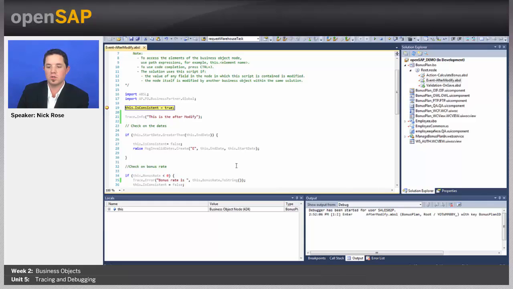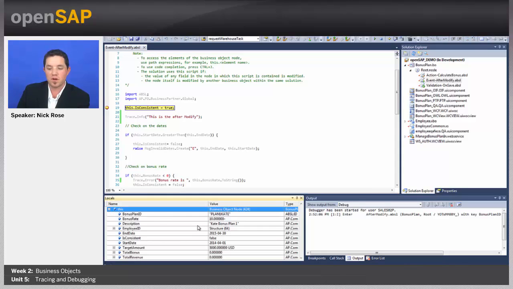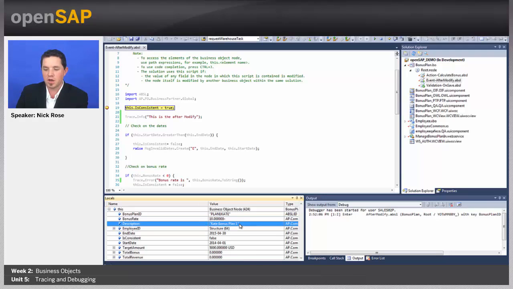I can see the code. And so here's where my code is. This little yellow line tells me where I'm currently executing, or what line is being executed. Also, I can see some info down here about the actual object, some values of different variables. So this, remember, is always the particular node of that business object that we're in that's being executed for the script file, which in our case is the root of our bonus plan. So I can see info about this object, all the variables that are there.